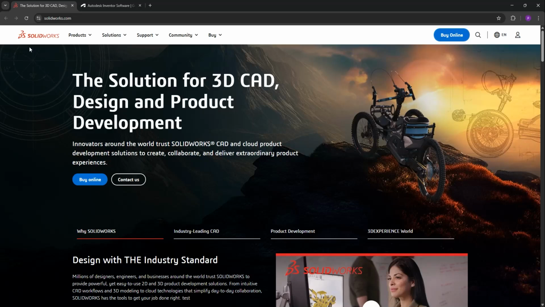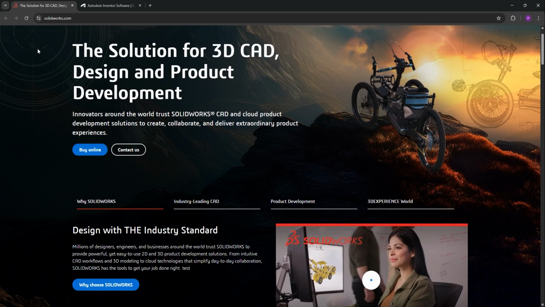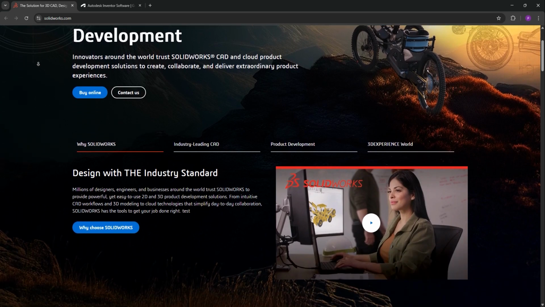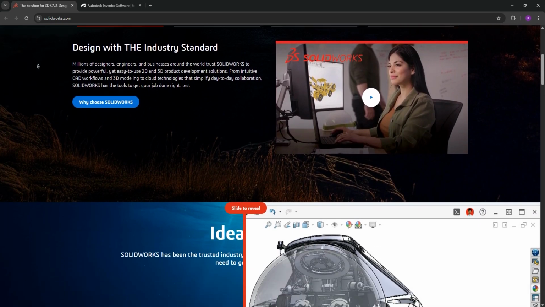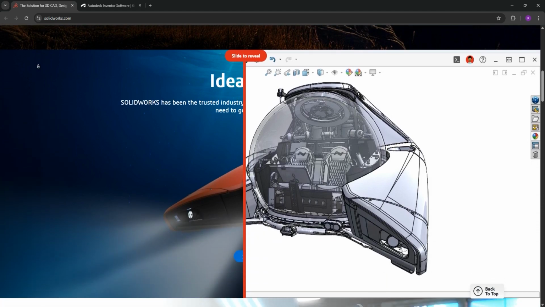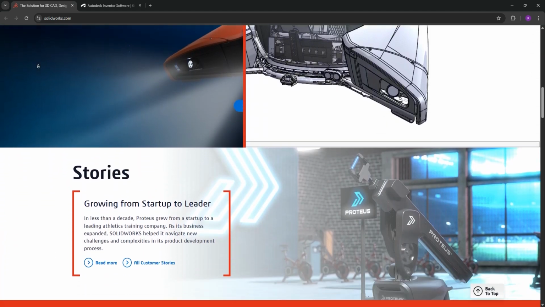Hey everyone, using the right CAD software can make or break your design projects. Today we're comparing SolidWorks 2025 and Autodesk Inventor 2025 to help you decide which one's best for you. Let's dive in. First, SolidWorks.